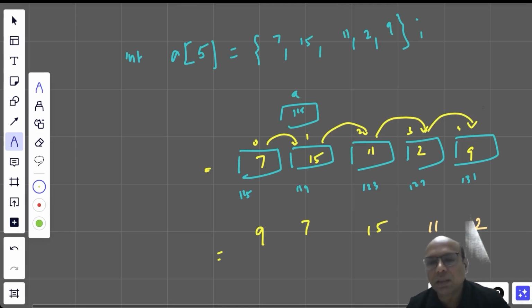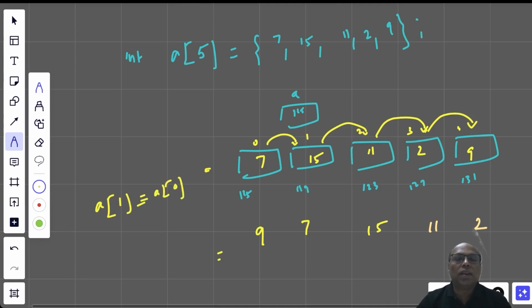Now my challenge is this. If I say A of 1 is equal to A of 0, the 7 will come in the place of 15. I agree. So 9 came to the first place. If I say A of 1 is equal to A of 0, what is going to happen? The 7 is going to replace the 15. By that, I am going to lose what? The 15.